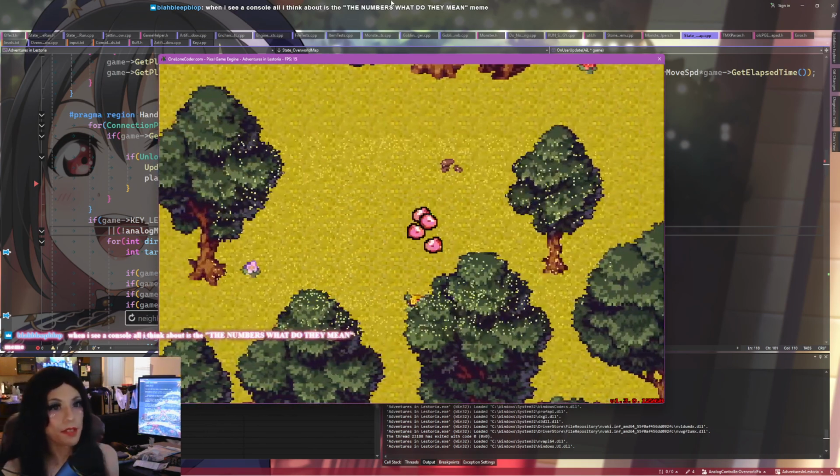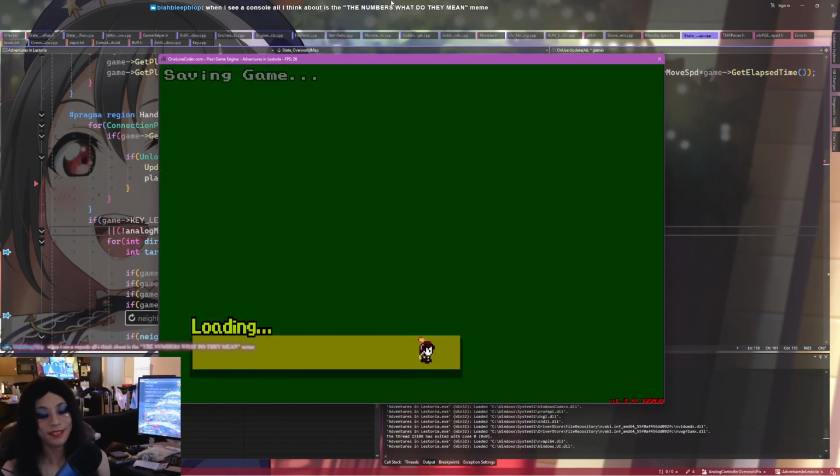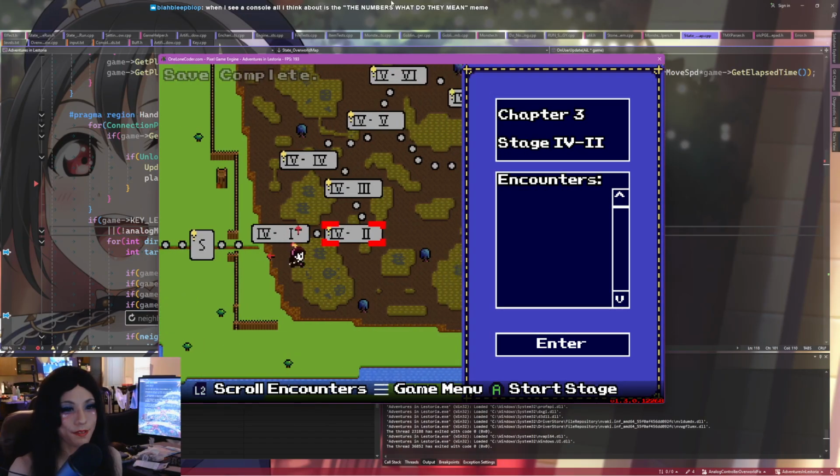I mean, a console is just another way to output to somewhere. It's like writing to a file, except you're just viewing the file live. Have you thought about that? When I see a console, all I think about is the numbers. What do they mean? Kind of like the glitchy matrix kind of stuff. Yeah.